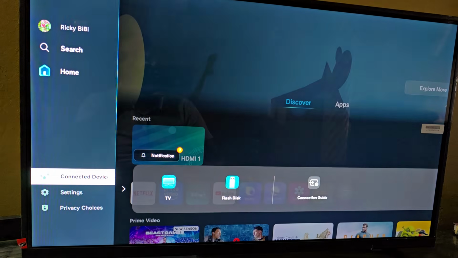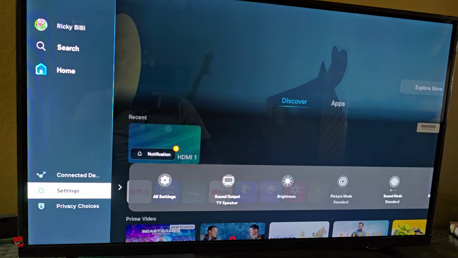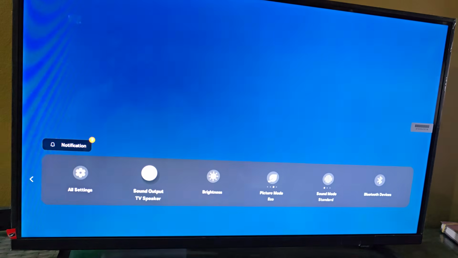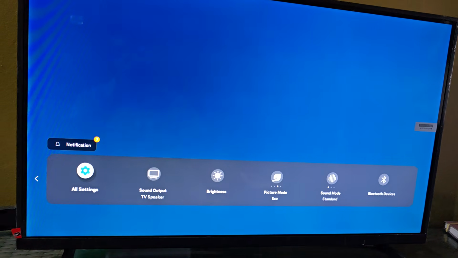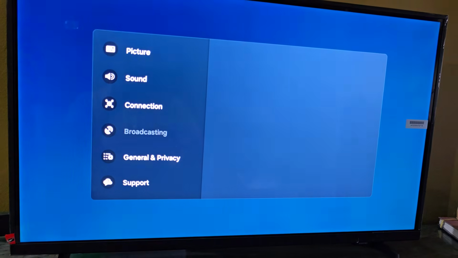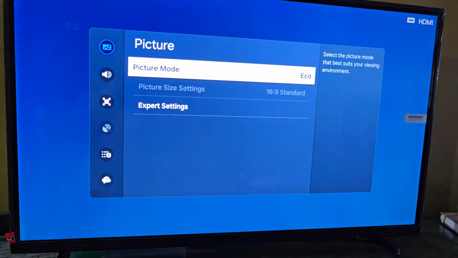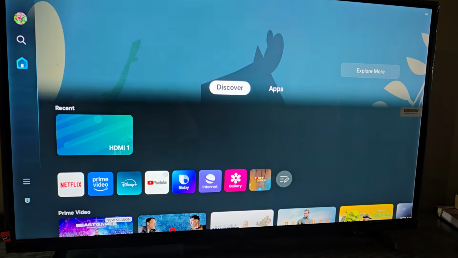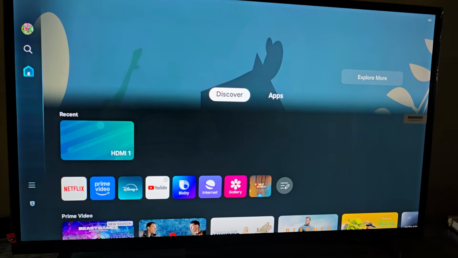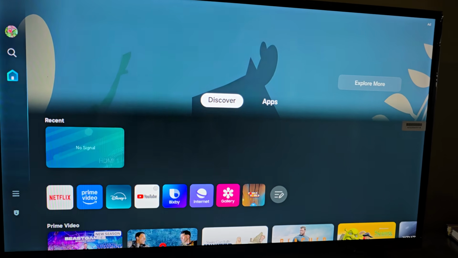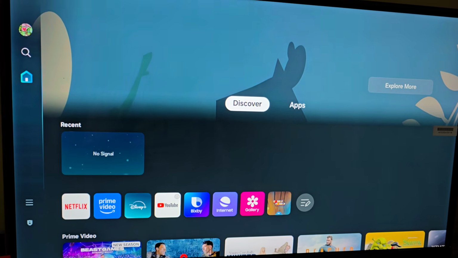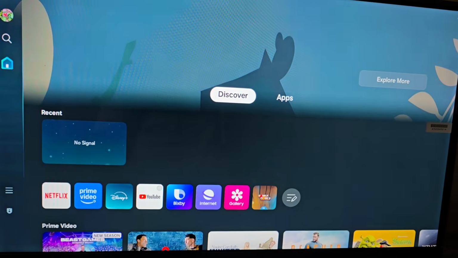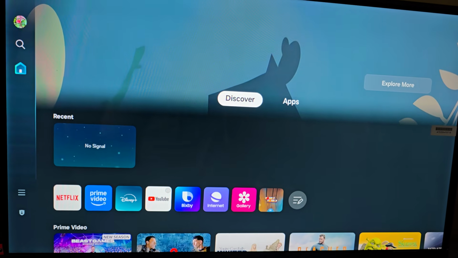You go to settings, then you go to all settings. There you go, it's in the picture option there, and it says picture size settings. Now you know how to get to it. First of all, you must know that this feature is grayed out by default unless you know how to fix it. You need to have a video that's playing.